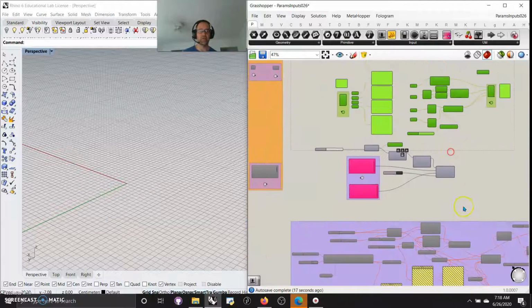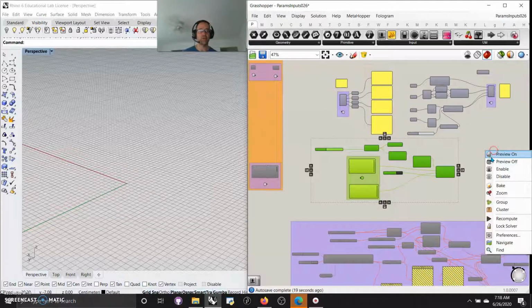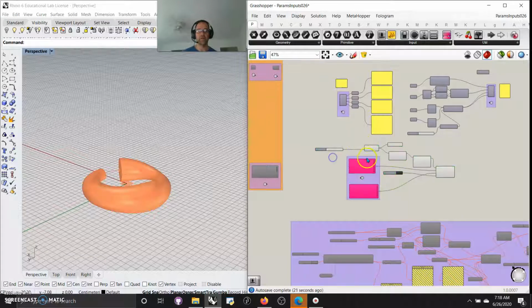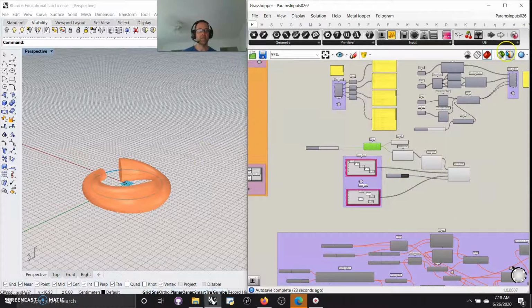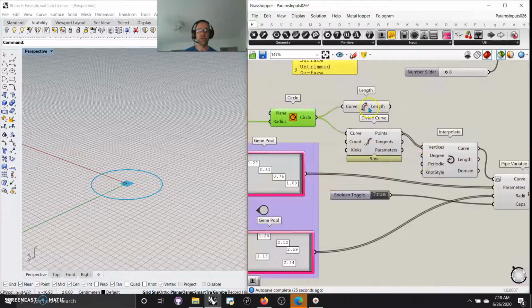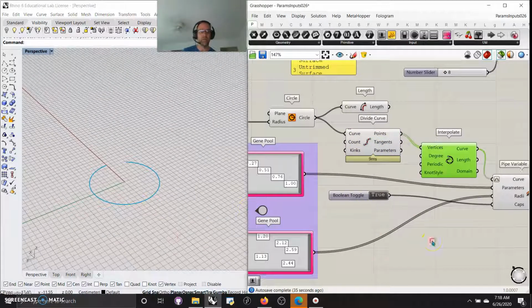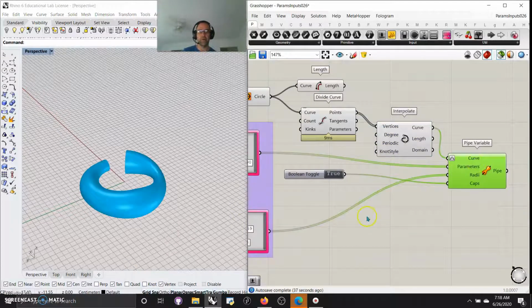And we're going to jump into here, and I'm going to make a pretty basic object, preview on. I'm going to make a circle, and in doing so, I've got a length of it. Circles don't behave like lines so much, so I was having trouble with the Gene Pool tool. I decided to blast between the points and interpolate a curve and leave it open. And then I've reparameterized that pipe.